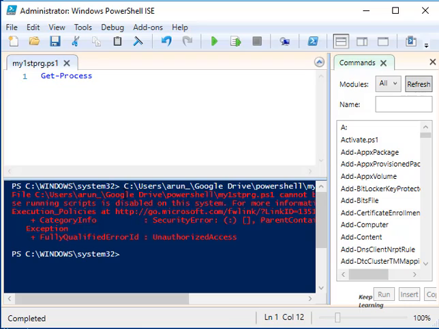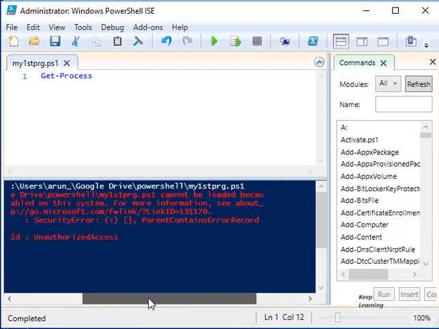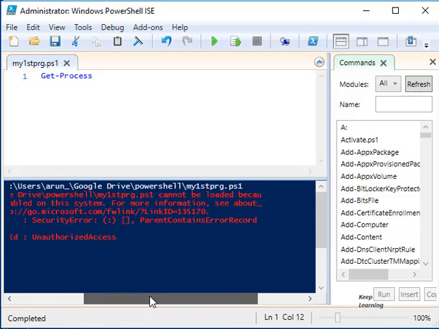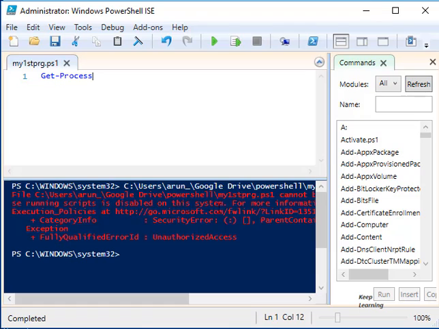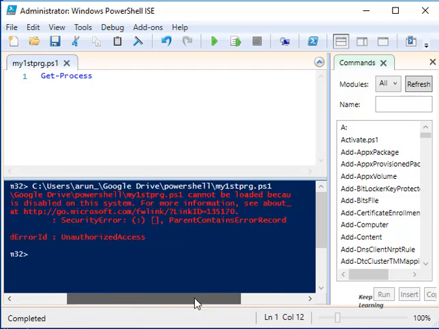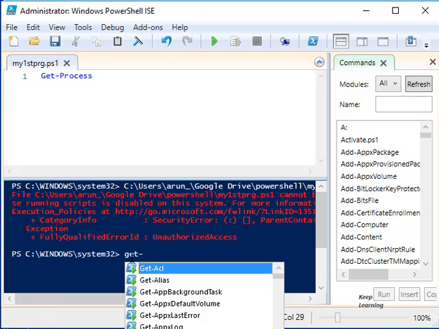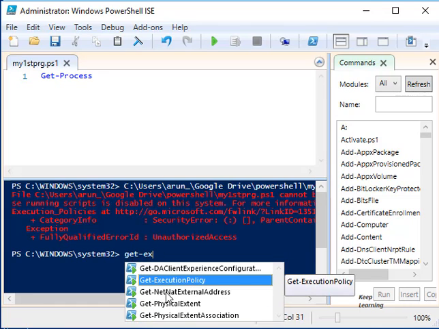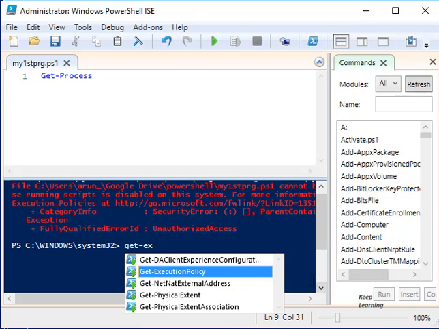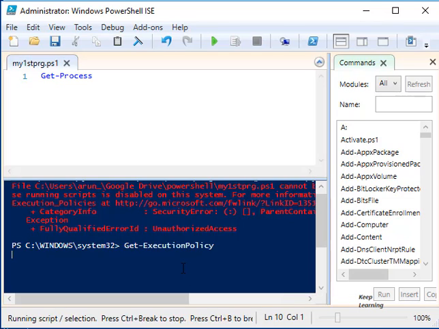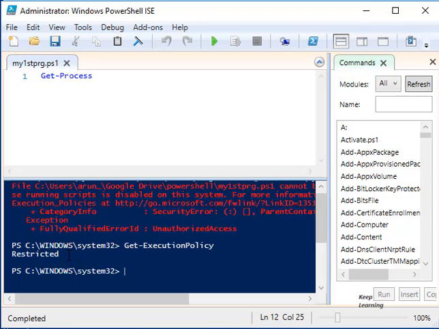You got an error which says security error, unauthorized access. Let's see what it means. It says it cannot load the script because script running is disabled in the system. That's a security feature available in PowerShell. How do we change this? There is something called execution policies. Let's see what the execution policy is. I'll just say Get-ExecutionPolicy. Enter. My execution policy is Restricted.